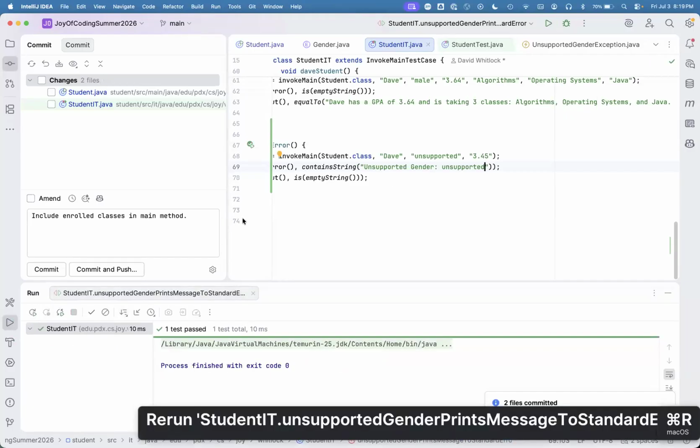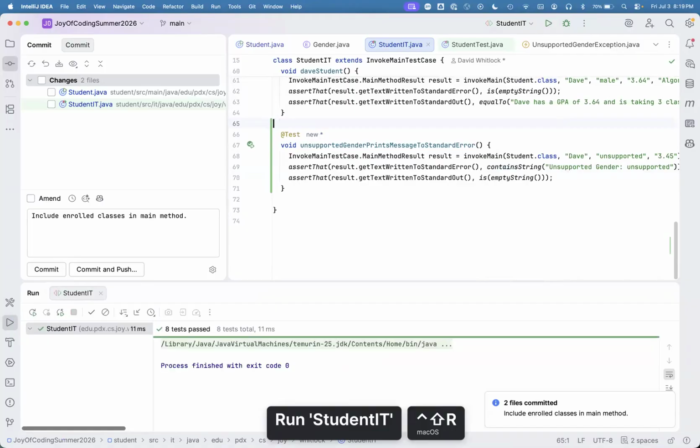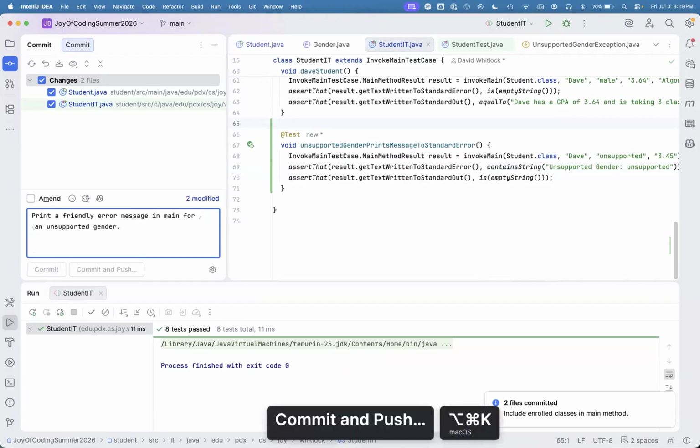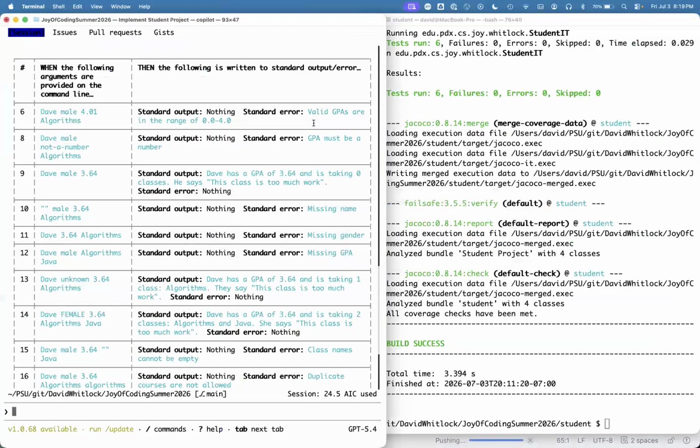Nice. Okay, let's just make sure that everything still runs. Okay, nice. Print a friendly error message in main for an unsupported gender. Okay, what else?